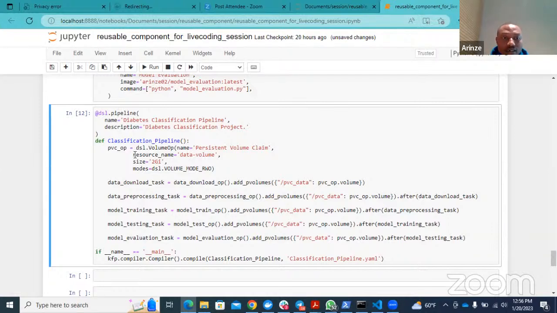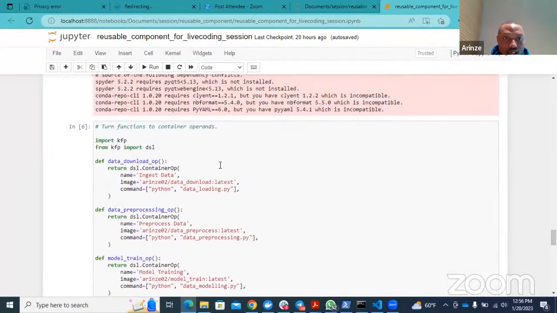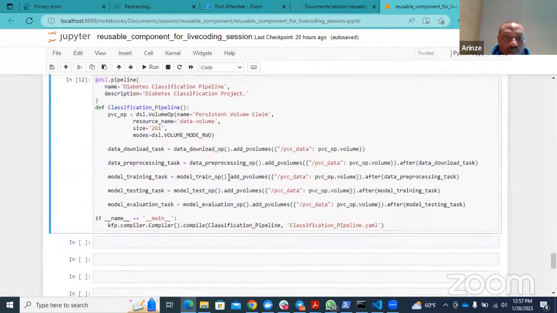So we have to define our pipeline, which, because this data is on diabetes, tends to classify if a patient is diabetic or not. So I tagged it dev classification pipeline. The PVC is the persistent volume for our work. And then we have the download task, which will work with the download operand. We have the pre-processing task, which will work with the pre-processing operand that we did earlier, down to the very last.